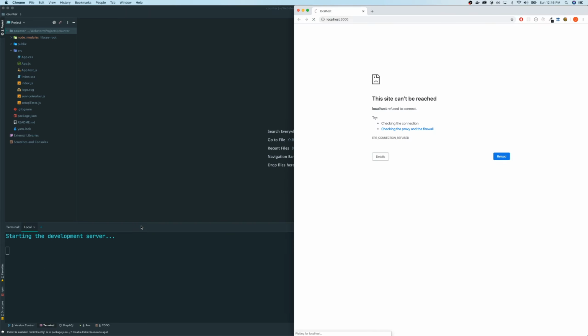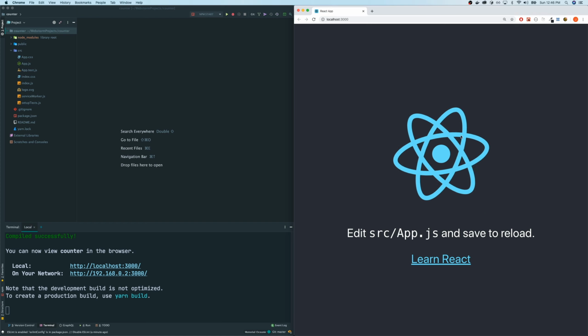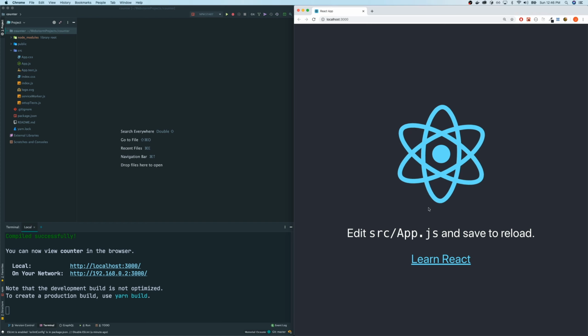So then your browser should open like so. It's loading. It's compiling our code right now. Let me just make the sizing a little bit better on our screen. All right, so this is what you should see here. So if you see this, you're on the right track.